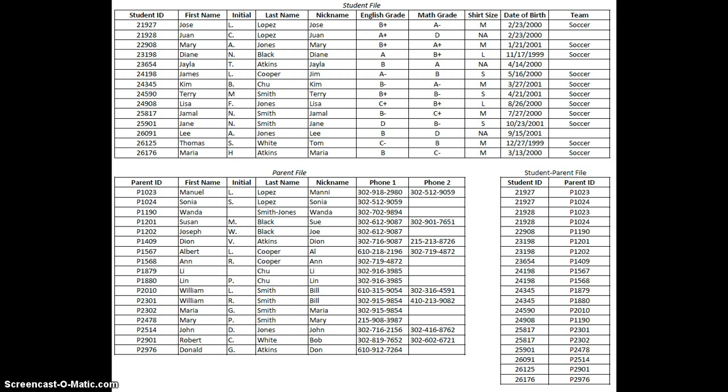So for instance, we can set it up so that the English teacher only sees the English grades and the math teacher only sees the math grades. And as several of you noted, we want the soccer teacher, or the soccer coach rather, to only see the grades associated with the students that are actually on the soccer team.